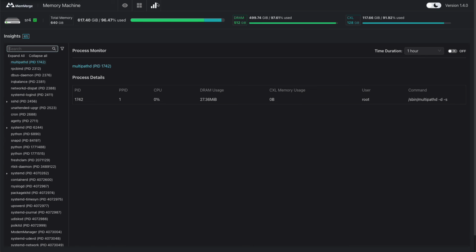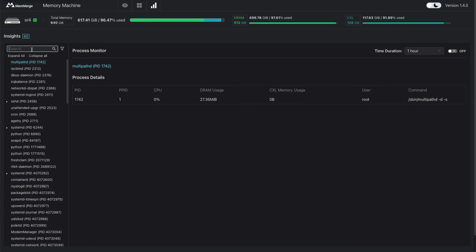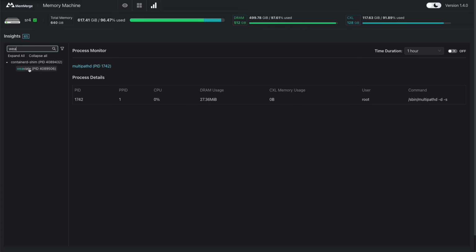So I navigated through the Memory Insights menu option on the top here. We can see a long list of processes running on this particular system. Because this is a long list, you can use the search feature to look for interesting processes. So here I'm interested in my Weaviate database. So now that I've selected Weaviate, you can see information here around its memory usage, CPU usage. This system does have CXL in it, and Weaviate is using CXL.